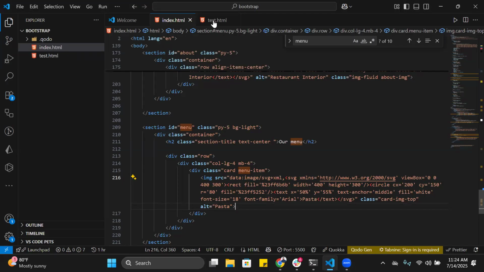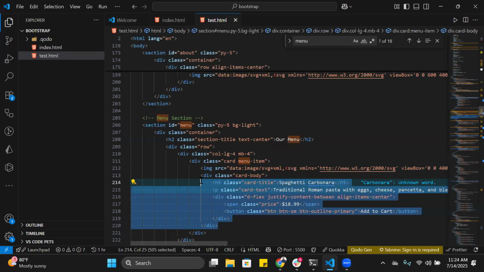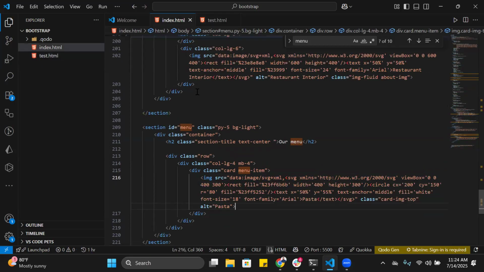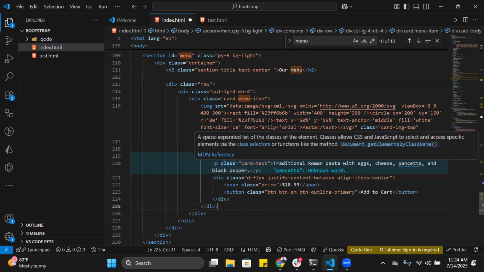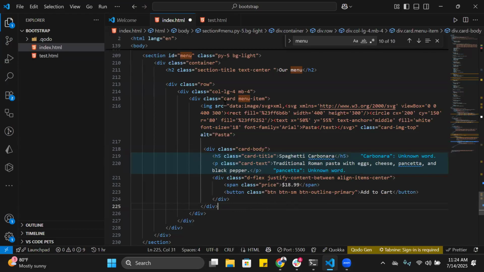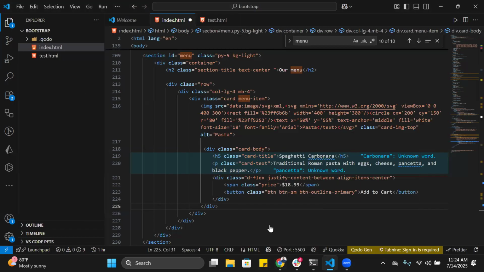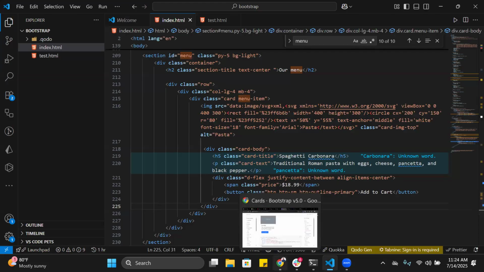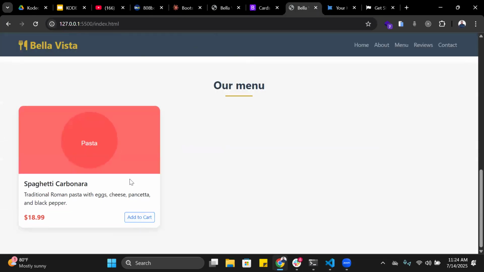And the next thing I have is the card body. So I'm just going to copy this card body from Bootstrap. Once you copy all that, it has everything embedded inside. So you have the card body, you have the card title, card text, and I have the button, which is also add to cart. And once we take that out, it's actually what we have.